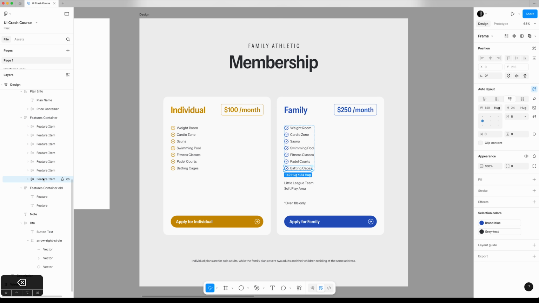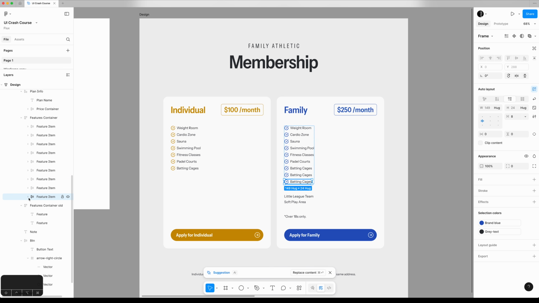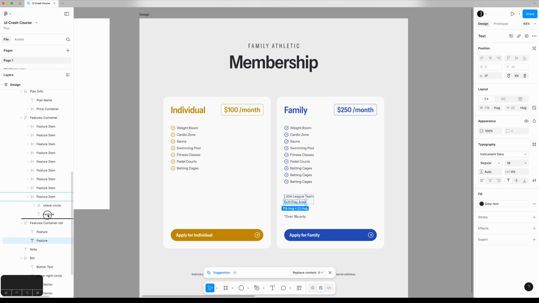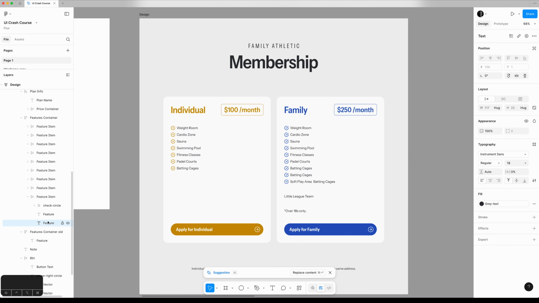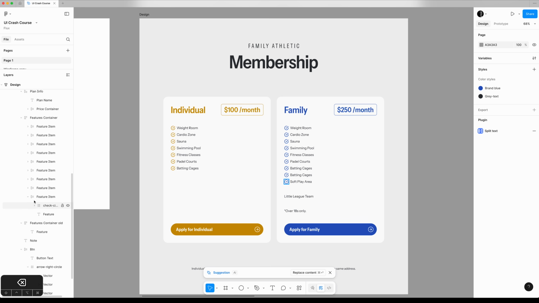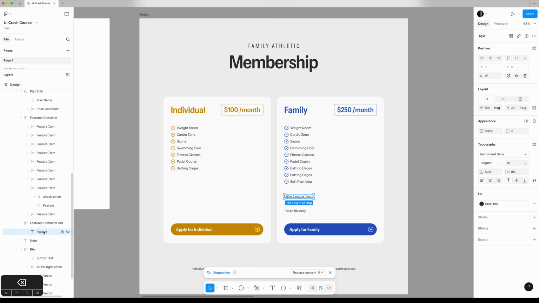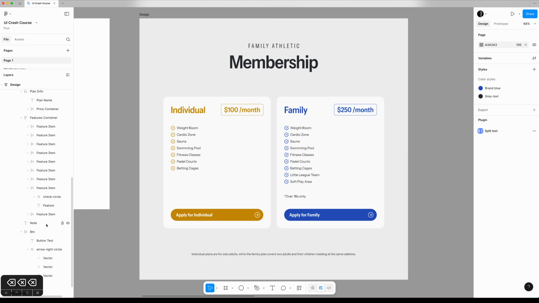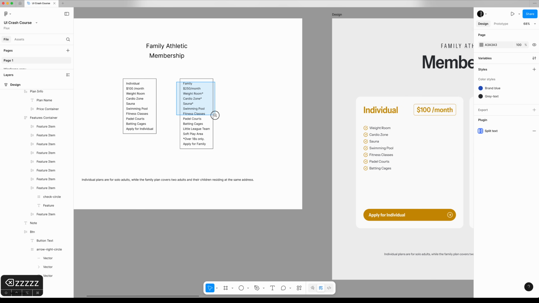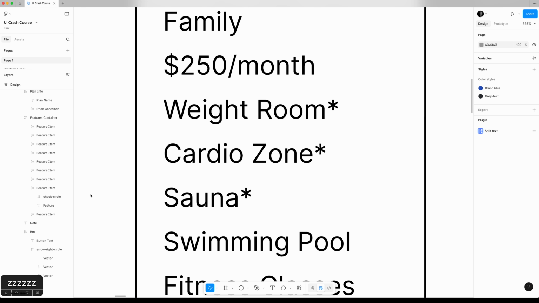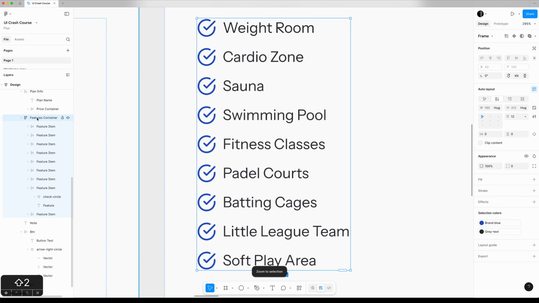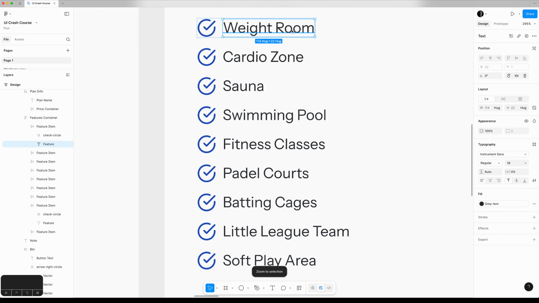Then I just need to duplicate 2 more of these feature items, Command D. And the same thing, just drag the text in, soft play area first of all, and delete batting cages. And then the Little League team on the next one up. Delete batting cages, delete the old features container frame that we don't need anymore. Then just check which ones were starred again. It's the top 3. And that makes sense. You probably don't want a 5-year-old in the weight room or a 7-year-old in a sauna. So let's put some asterisks next to these.